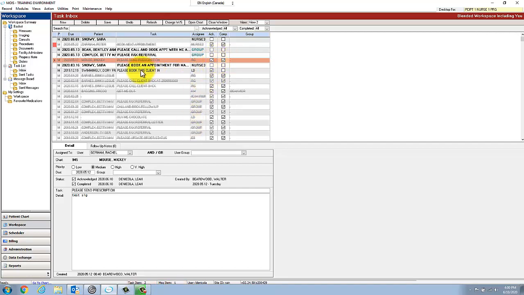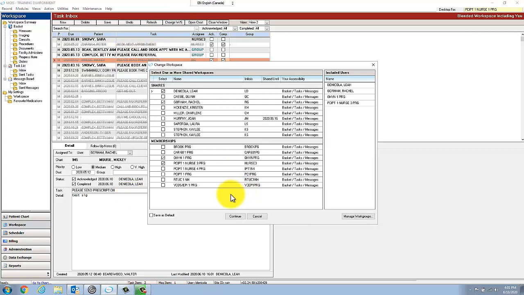So I can check this off for Rachel, and you can see here at the bottom that I've acknowledged and completed it. Now when Rachel comes back, she'll see that item crossed off in her list, and she'll be able to see that I acknowledged and completed it for her. Okay, so that is what the changing workspace is. That is what the blending is.